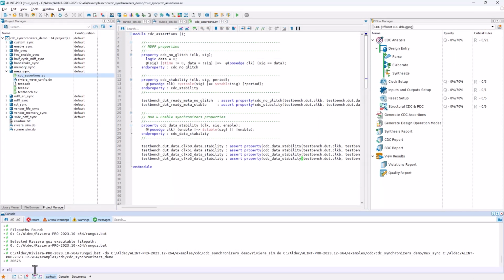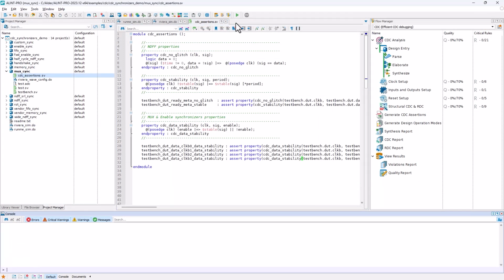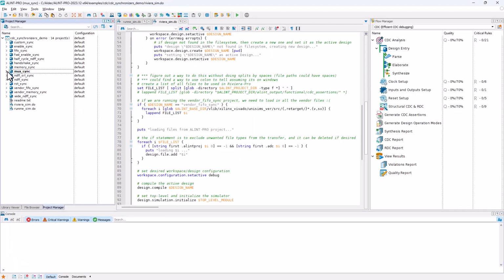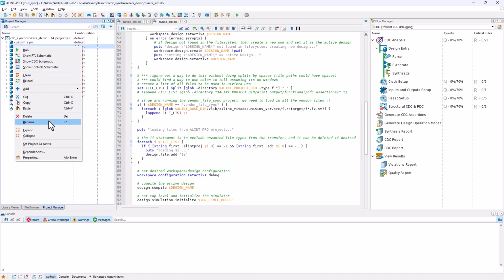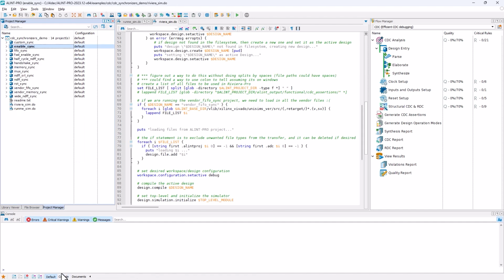We can clear out our script results, close the CDC assertions, and then begin with the second design that we'll be talking about. This next design is going to be the enable synchronizer. So I'll set this as our active project, and we'll go through the exact same steps as before.